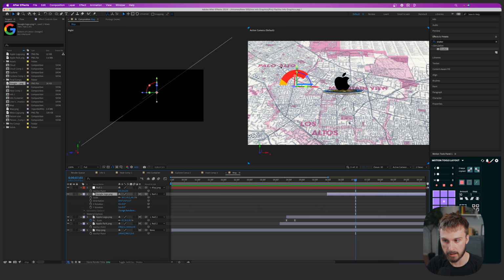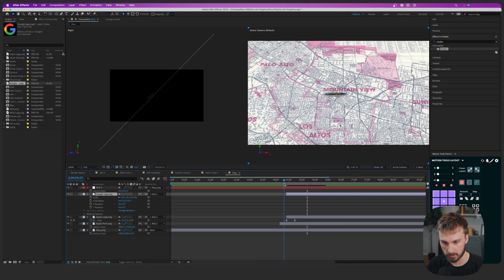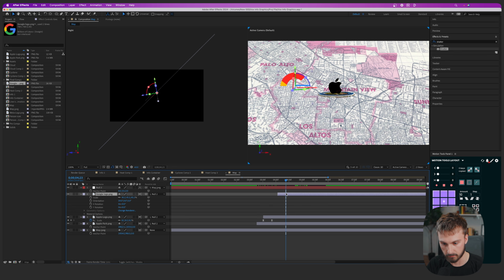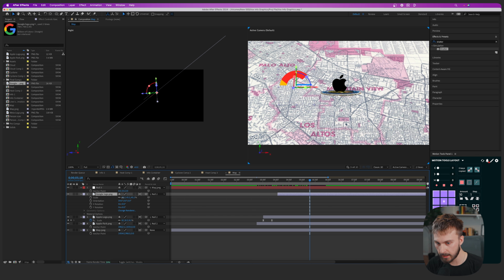And you see that it's kind of like in the middle of the map here. I actually want it coming in right about here. I think we want to have this come in a little bit earlier actually. And then Google comes in right here. It's in the middle of the map, which is fine. Let's scale it down quite a bit.